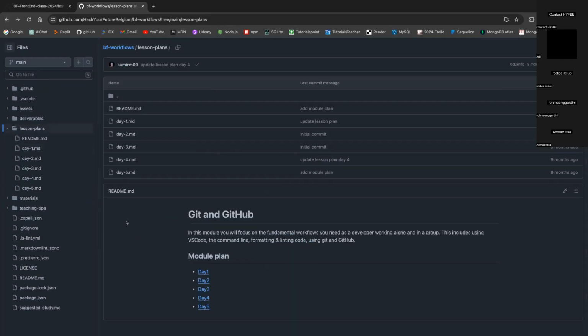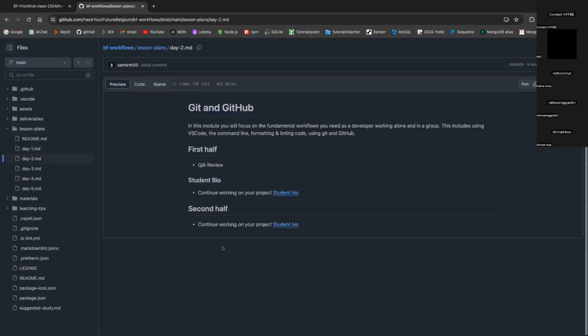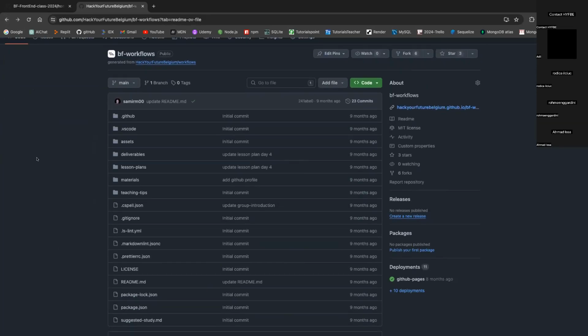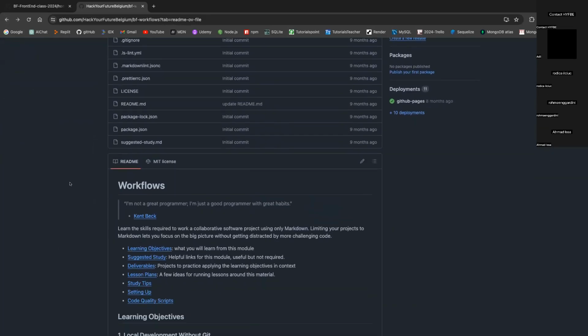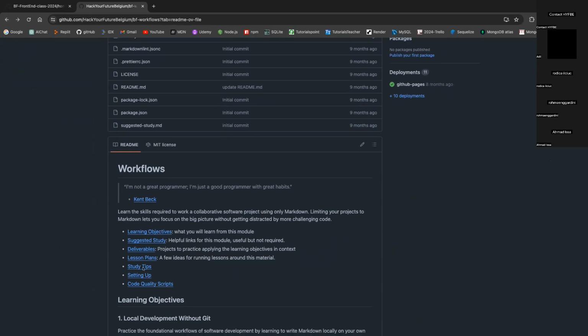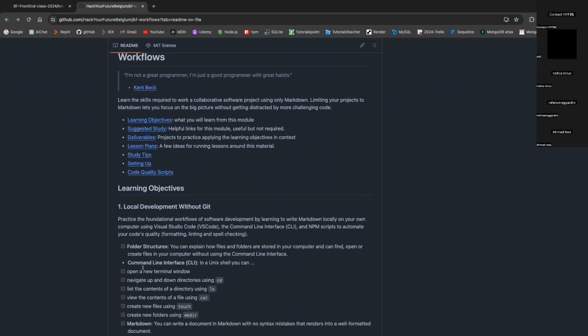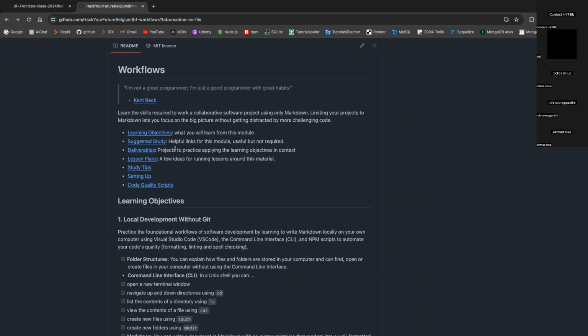For day two, which will be today, you need to continue working on your project, which will be student bio. For each module, you will have a repo like that, and in this repo, you will have the same structure. You have learning objectives, and suggested study, which is not obligatory. You don't have to do it, but if you have the time, it will be a good idea. Deliverable means a project you need to do during the module. Lesson plan is mostly for me, as I told you.